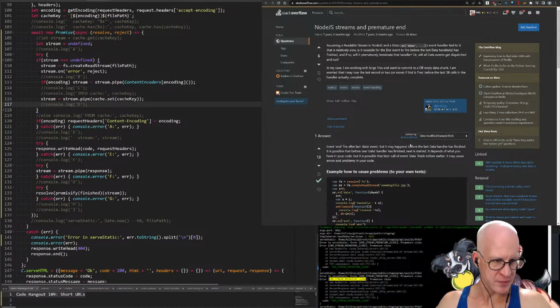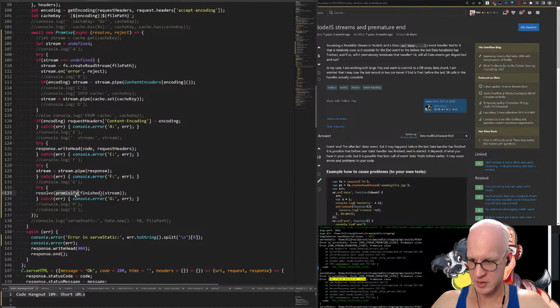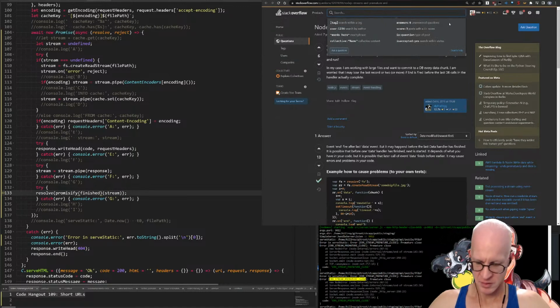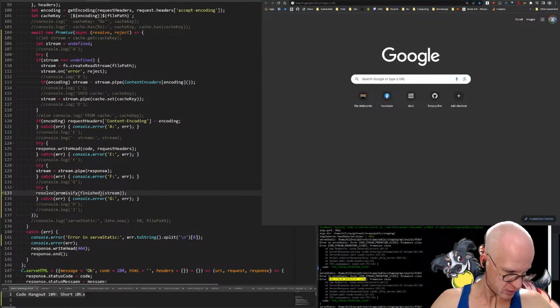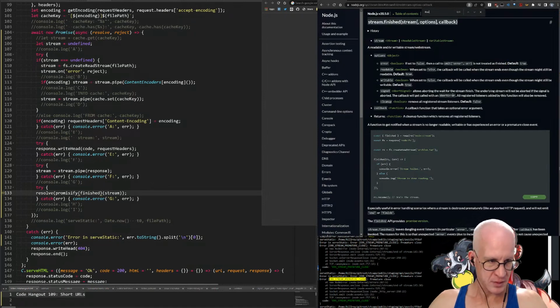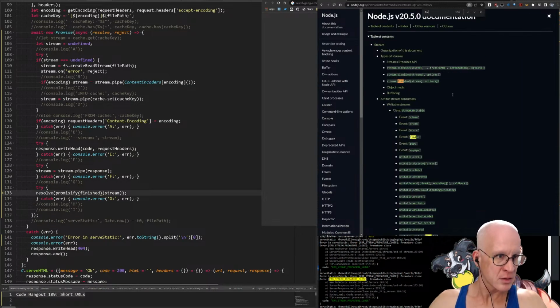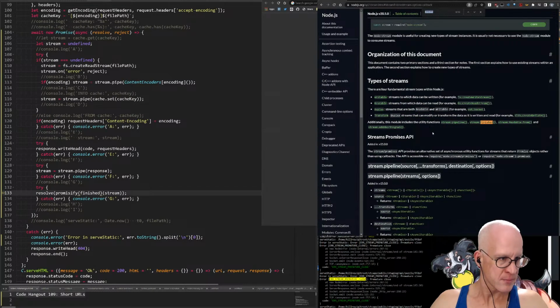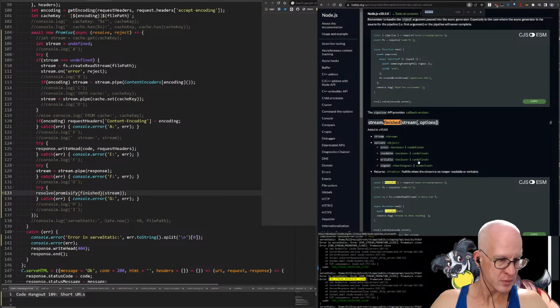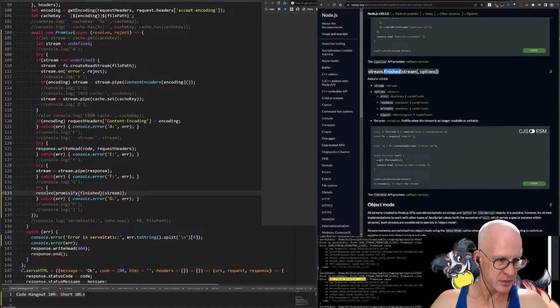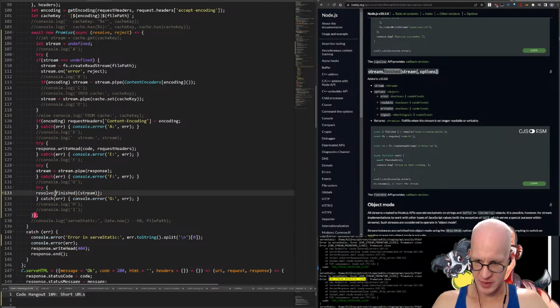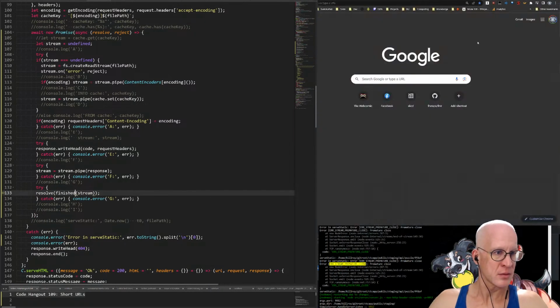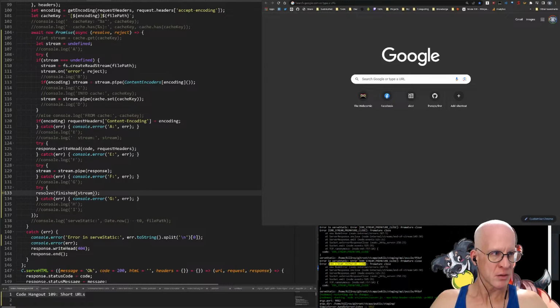The end event fires after the last data event, but it may happen before the last data event. Permissify finished. Do I need to run permissified unfinished? Node stream. Ah, wait. I think I can just do this, right? Finish. Finish. Wait, finished. So I don't need to permissify it, right? I can just do this. So that.